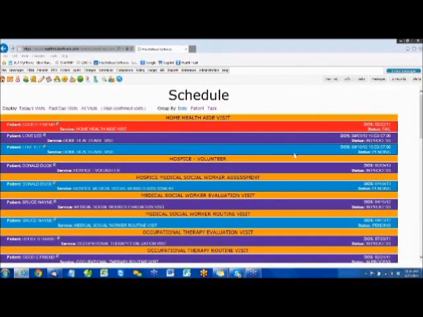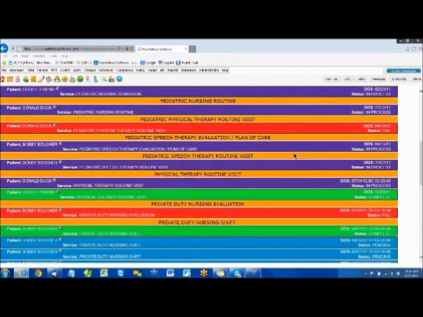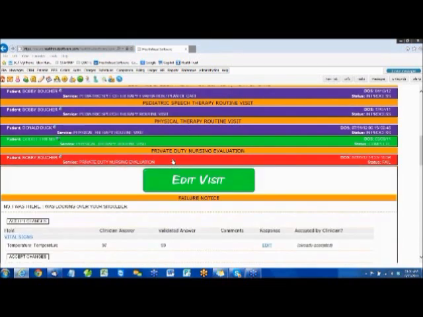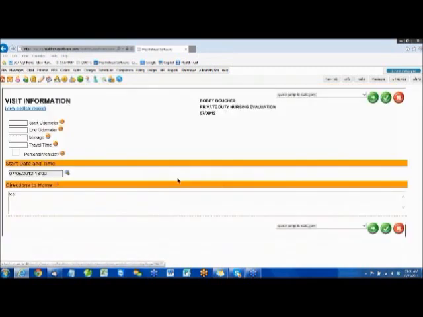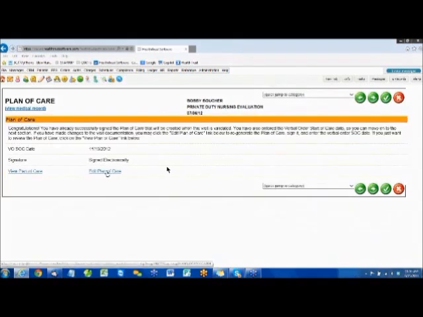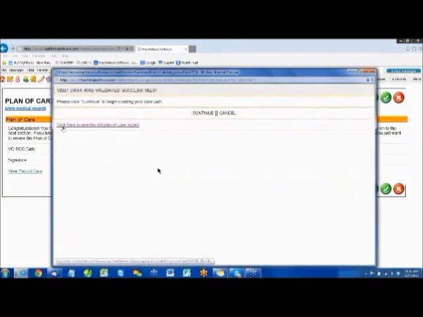Now, one thing I do want to point out, and I mentioned this a little bit earlier, we're going to go back into our private duty nursing eval, and we're going to go back to our plan of care page utilizing our quick jump. I mentioned that we had the option to click here to use the old plan of care wizard. I would like to show you what that looks like compared to what we just did for our PDN.